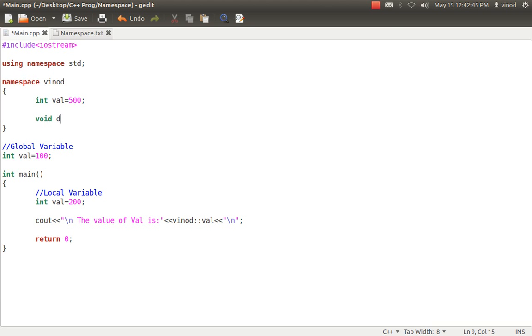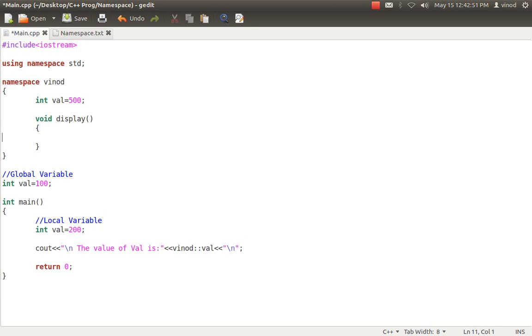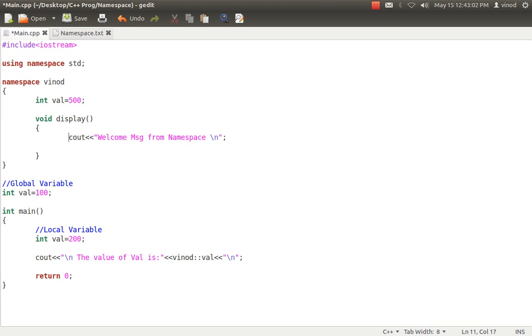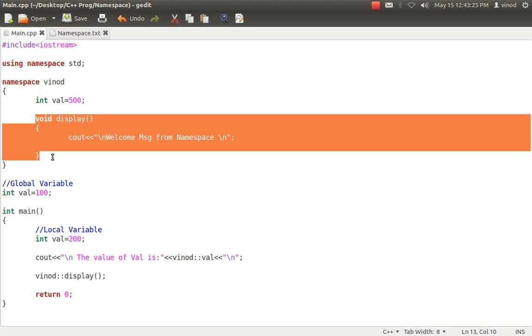Simply write void display, and print welcome message from namespace. Okay, so to access it, again use the concept of Vinod, scope resolution, display. Compile it and run it. So you can see I can access the methods inside the namespace.